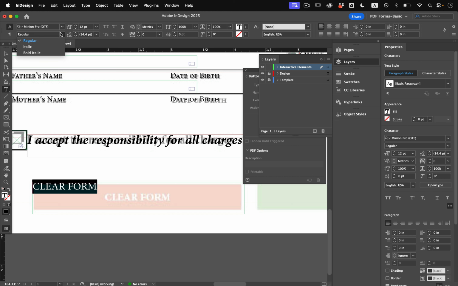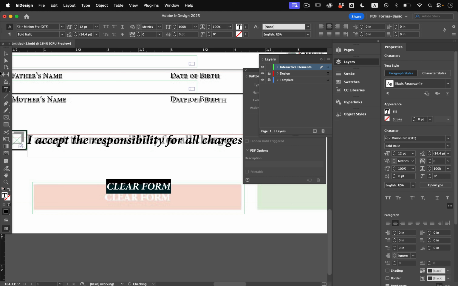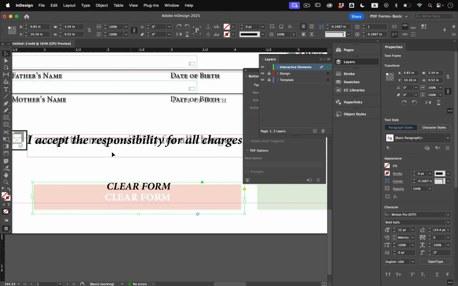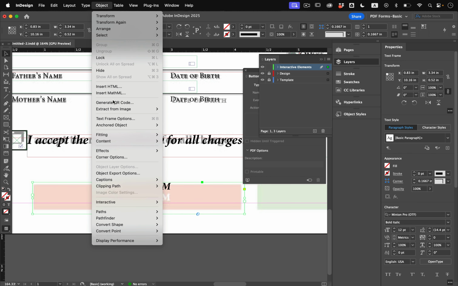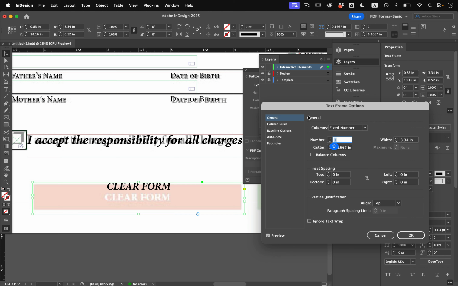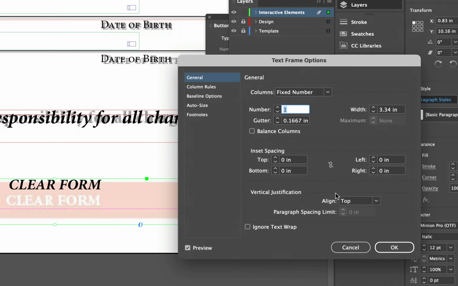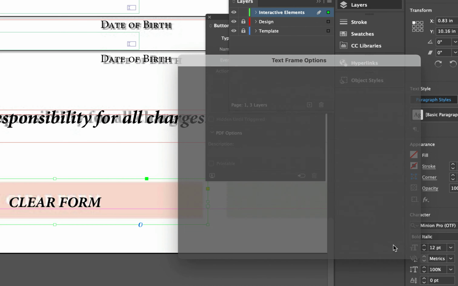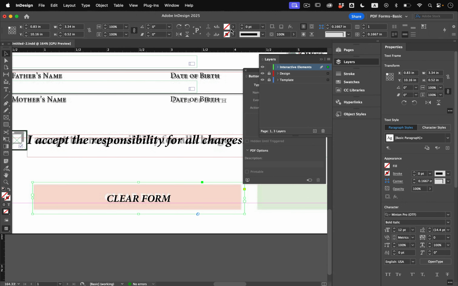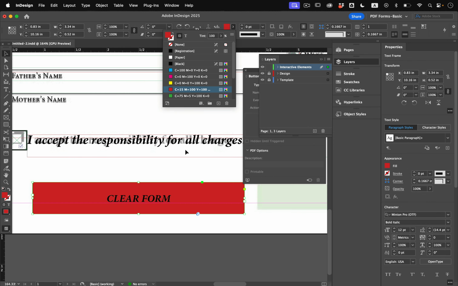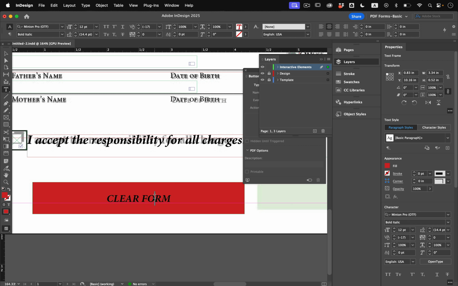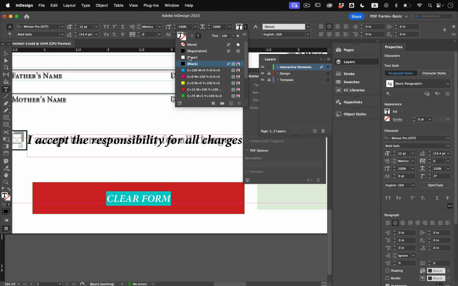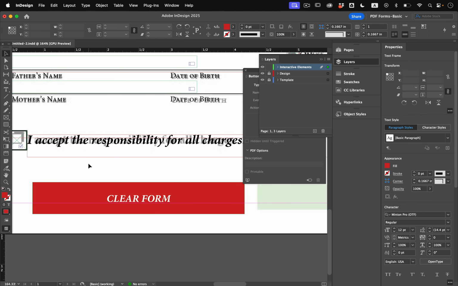We can make it bold. We can center it horizontally. And then we can also select our text box and go to Object, Text Frame Options, and let's also center this vertically inside the box. We'll set the fill color to be whatever you want it to be, so you can make it red, and if I do that, maybe we'll also make the text nice and white.